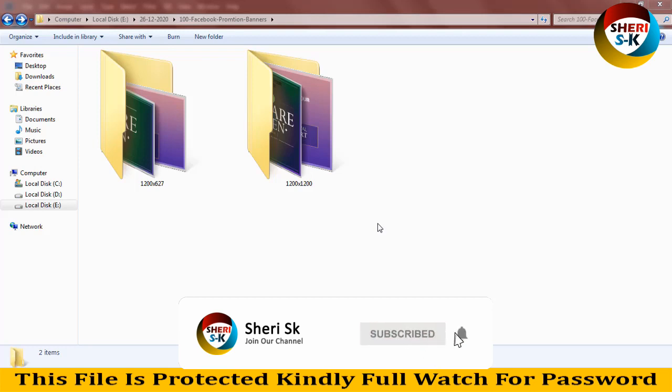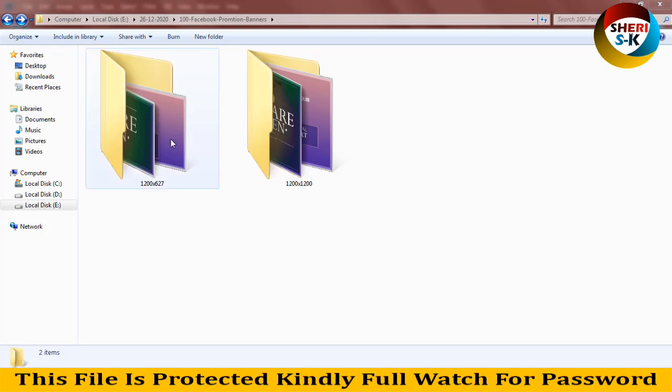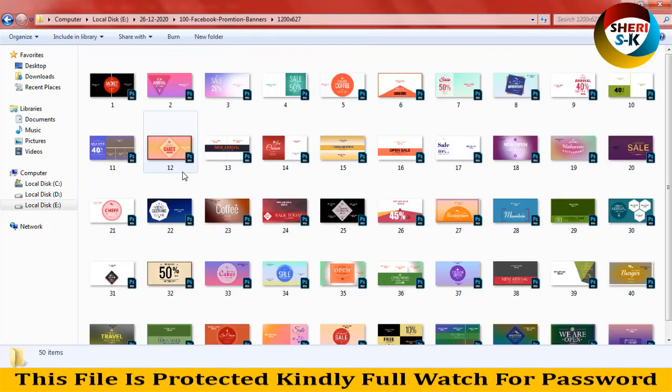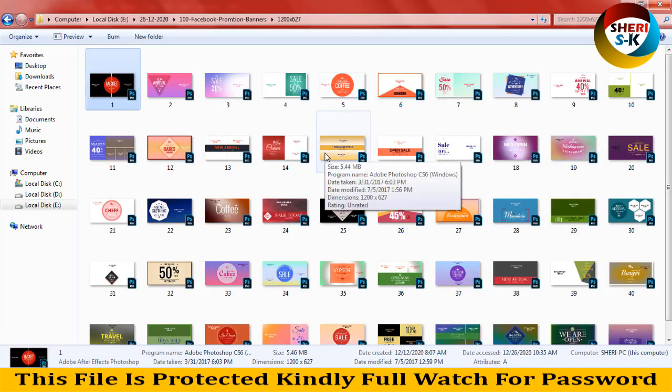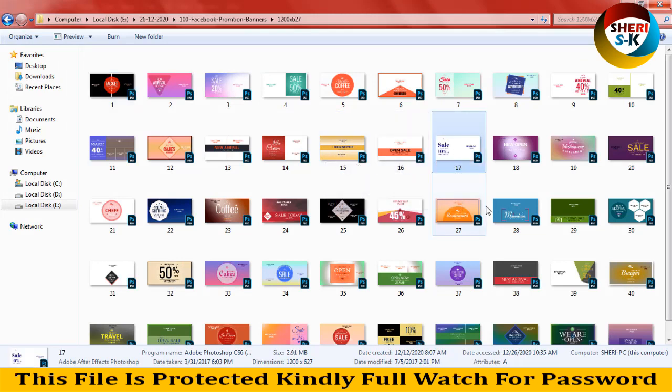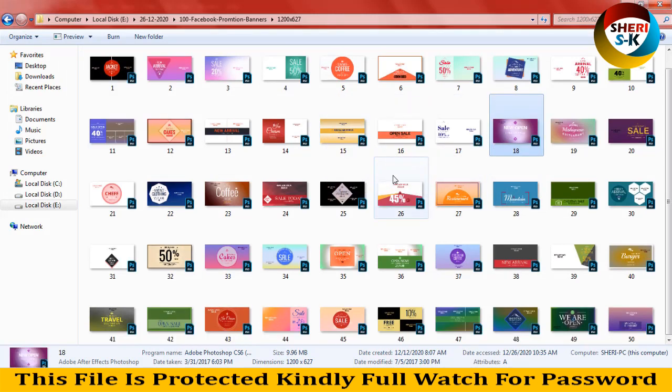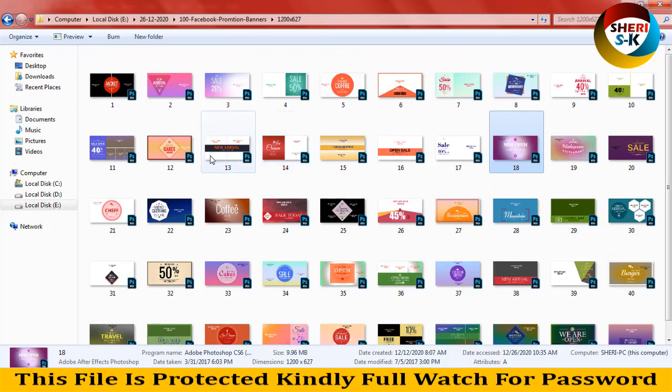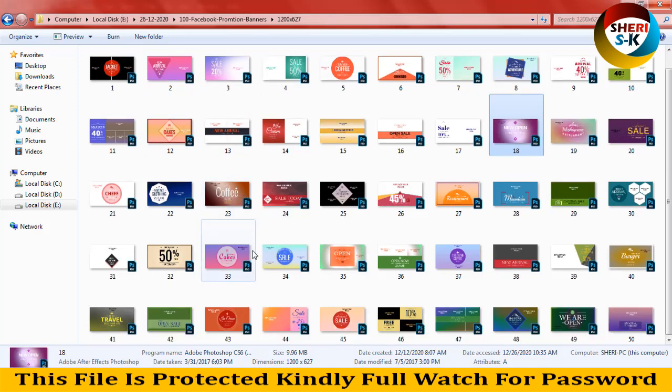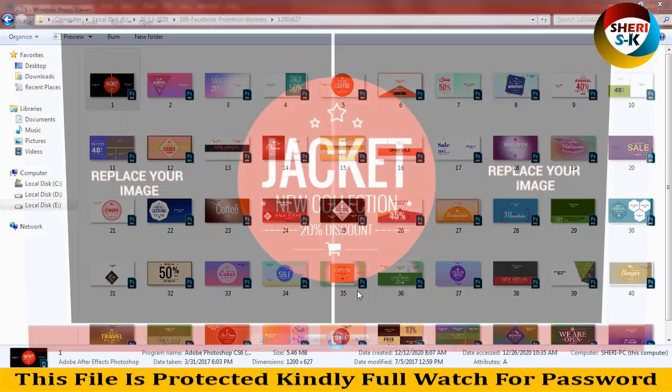Today I have 100 Facebook promotion banners in two different sizes. First I show you these files, mostly sale banners and copy banners, etc. You can change everything, every color, every shape, or just your own shape or photo color, etc., if you want. So first I show you.